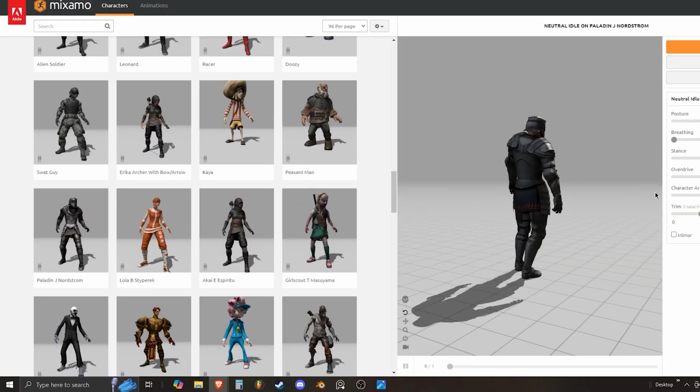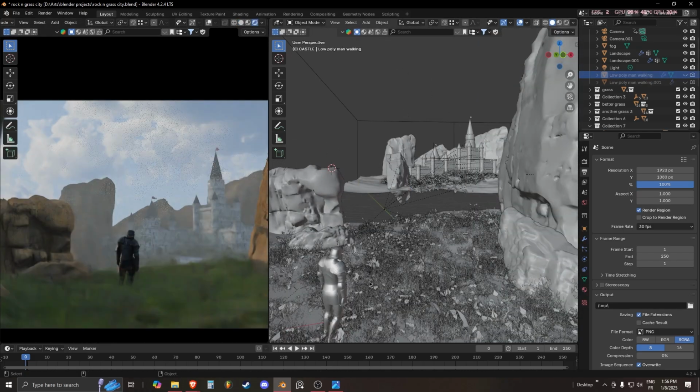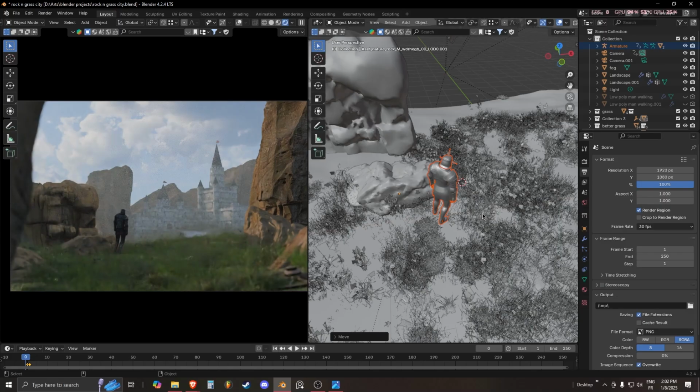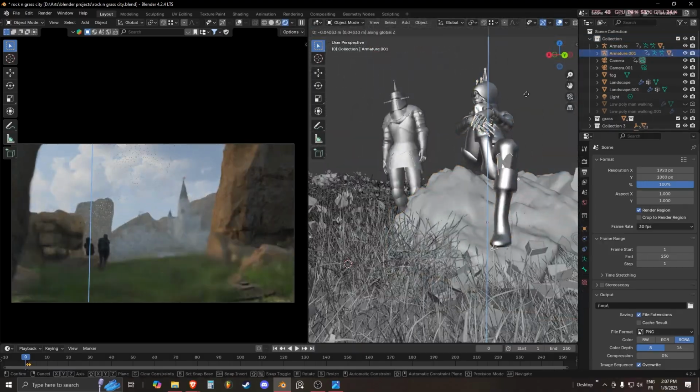Finally, it's time for the characters. I use Mixamo because their characters come pre-rigged, which makes it easier, and they got free animations and poses too. You can find the links to the characters down in the description.